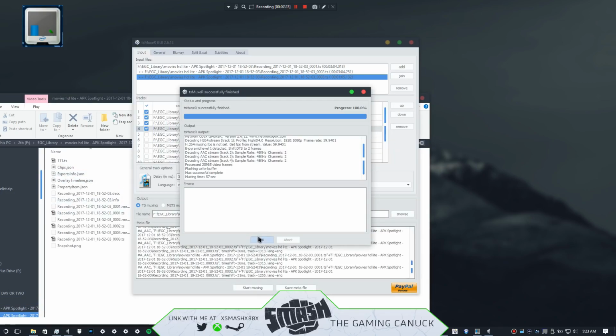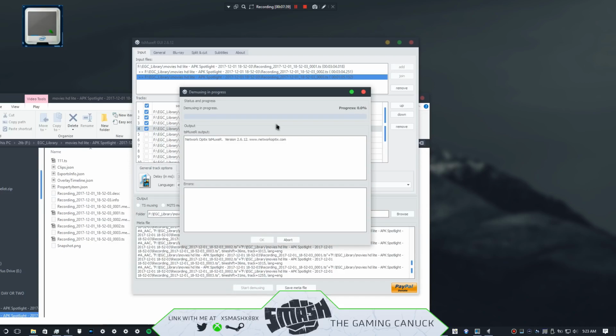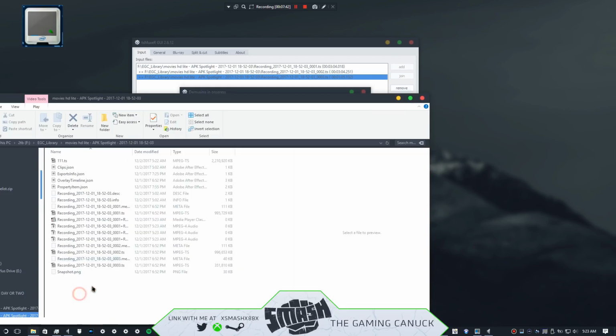So, sorry about that. That was a 7 minute one. I didn't realize it was the 28 minute. Some of them will be split, some of them won't be. But again, if you don't want that TS file, you can go to DMUX and hit start DMUXing. And again, as you can see, it just made three extra files.